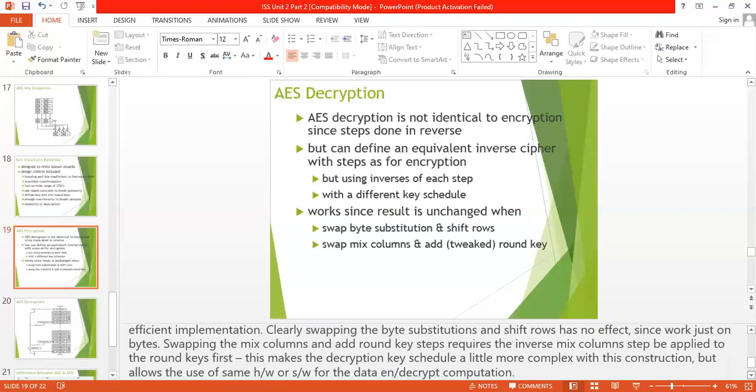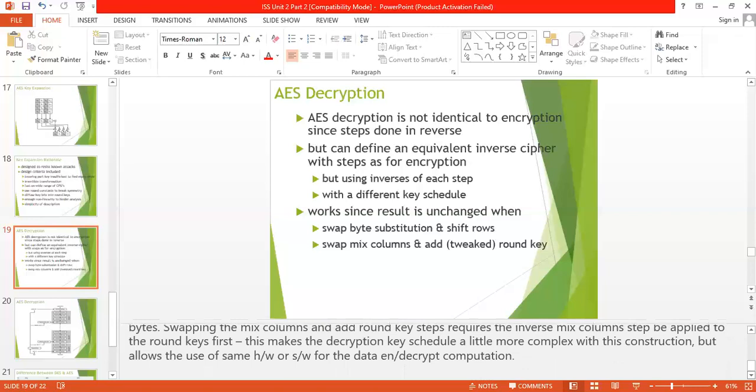This makes the decryption key schedule a little more complex with this construction, but allows use of the same hardware or software for both encryption and decryption computation. Basically, the order of AES decryption is add round key, mix column, shift row, and byte substitution, but the order of encryption is byte substitution, shift row, mix column, and add round key. So this is simply AES decryption.